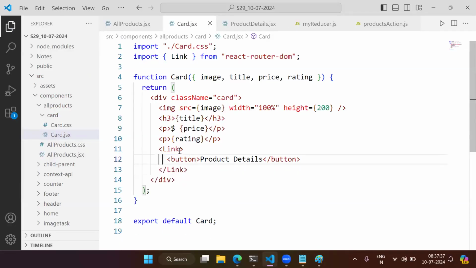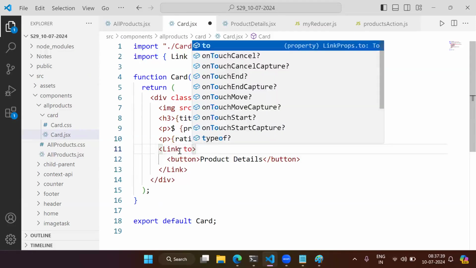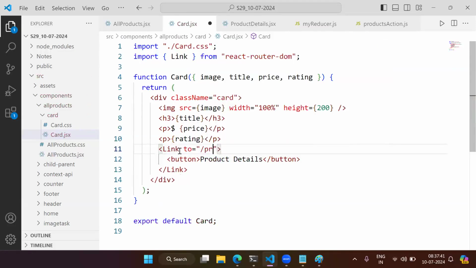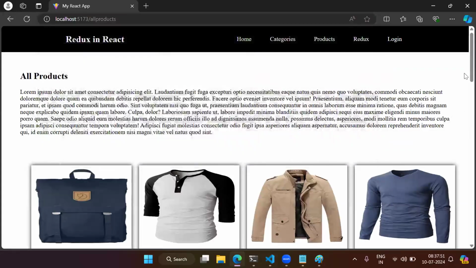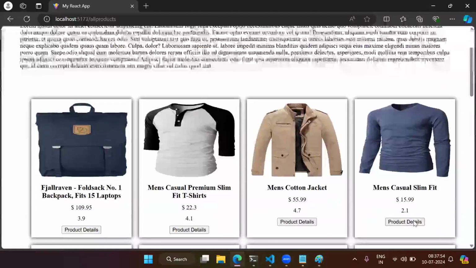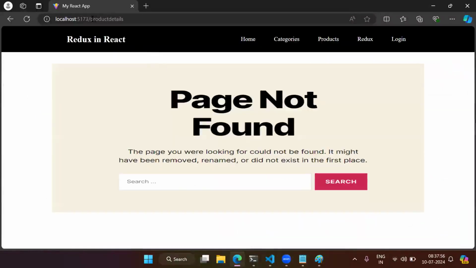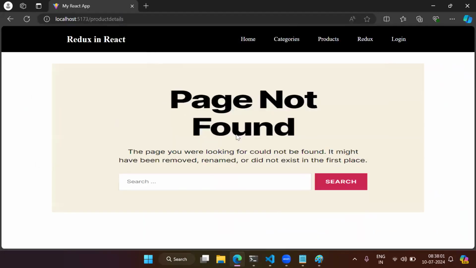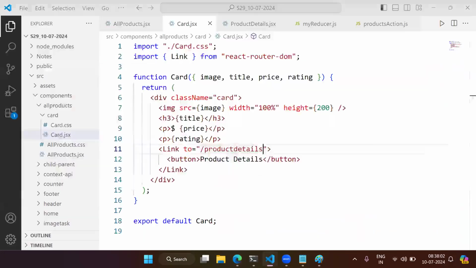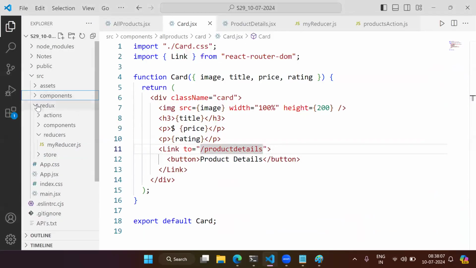And here simply you have to add the path, /product details. So now the moment you click on this button, this URL will change. Right now it's all products. So the moment I click on any button here, it will change to product details. Now here, instead of showing the page not found component, we have to show the product details component. For that, we have to add a route now.